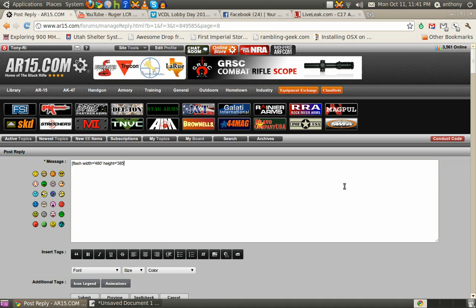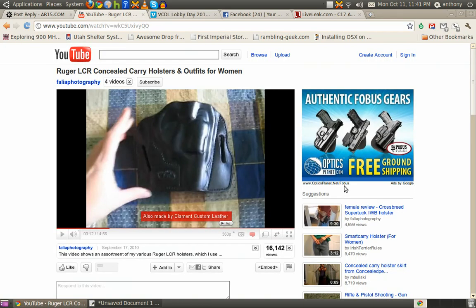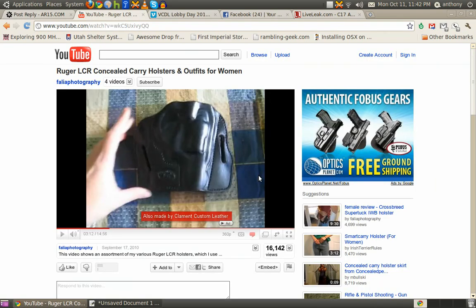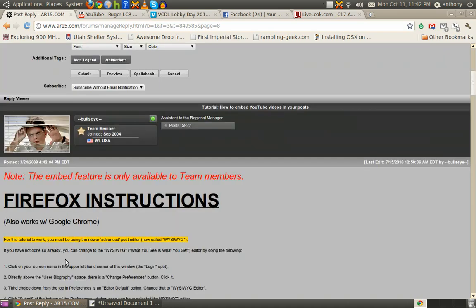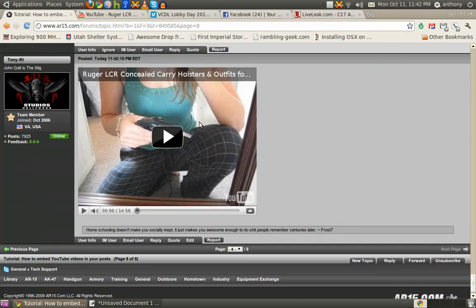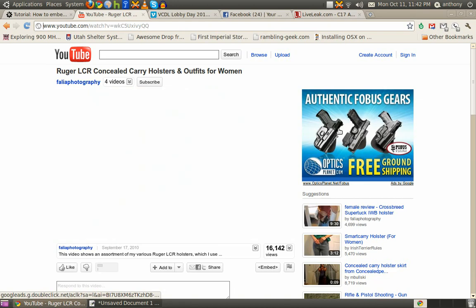equals 385. Now, whenever you embed a YouTube video, you're going to want to add 25 pixels to the height of the video. So this is 360, a 360p video embedded as such. The height's going to be 385. And then source, and then you paste in the YouTube link, but in between single quotes. Simple. Alright, and let's show you that. Ta-da! Embedded.